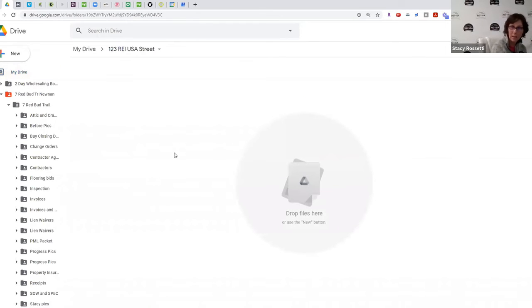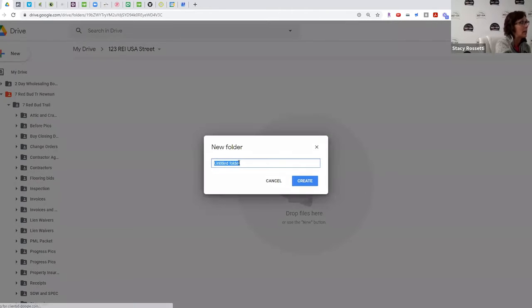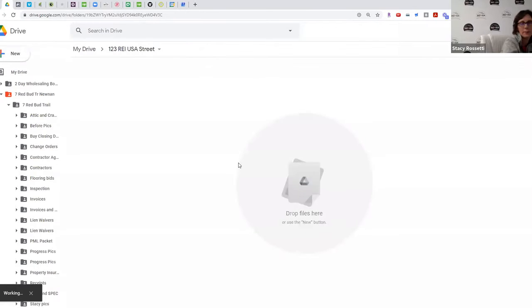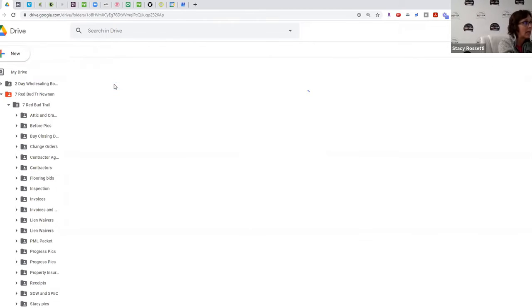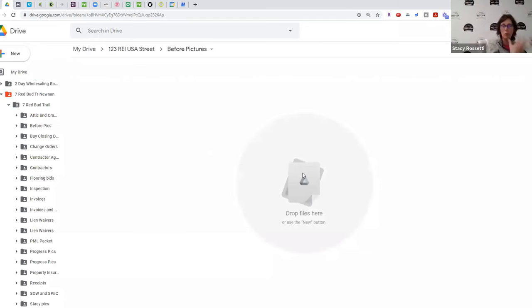Because there's nothing there. And then you're like, oh yeah, I want to create a folder right here. And it's called new pics. Or let's do old pics. Let's do before pics. Before pics or before pictures, whatever you want to call it, okay? And so that's the folder. And then you open it up, and this is the folder that you save all of the pictures of your house or property or storage facility or whatever it is right into this folder. Right, so now you have this one folder here, before pictures.